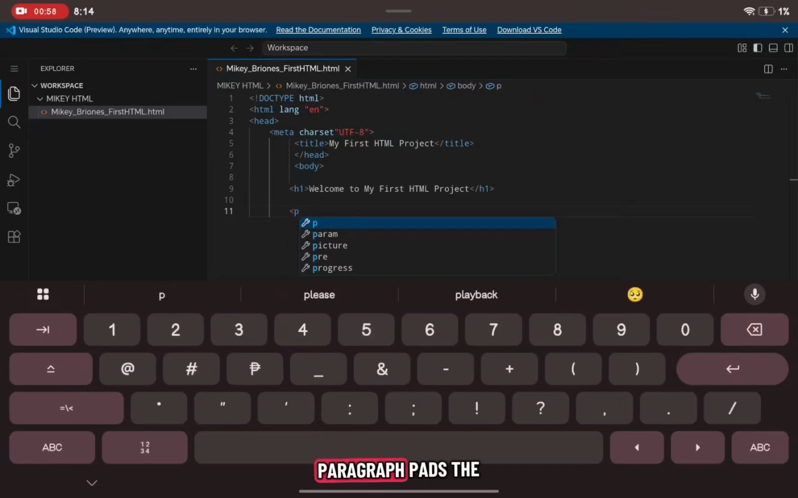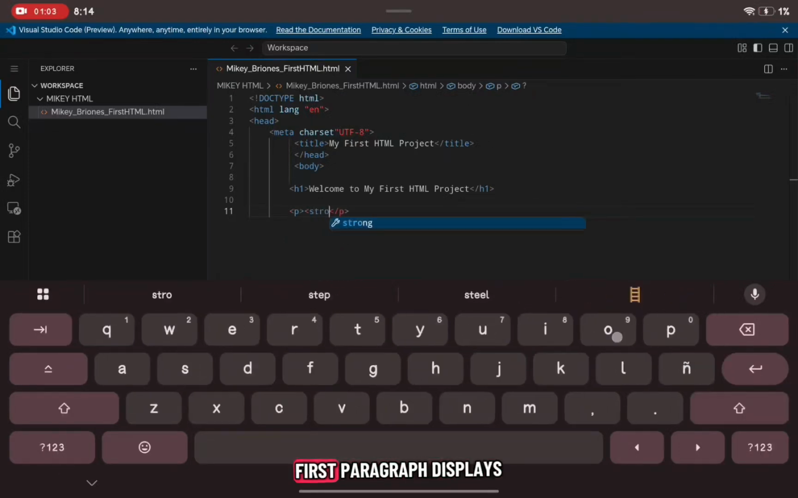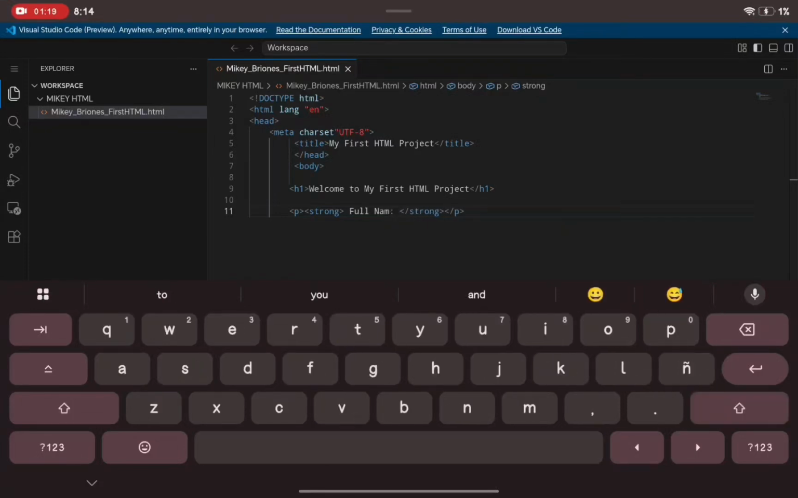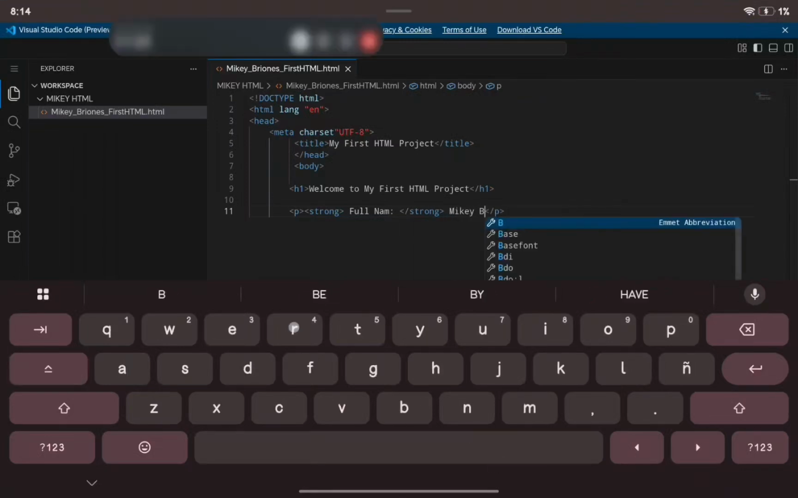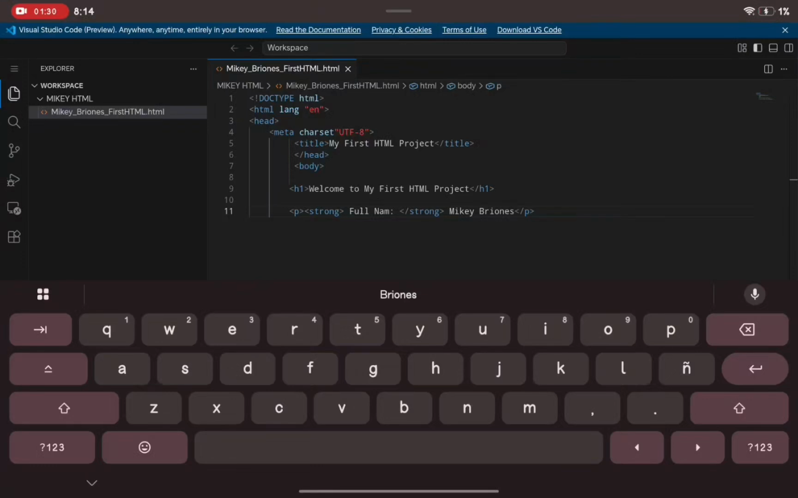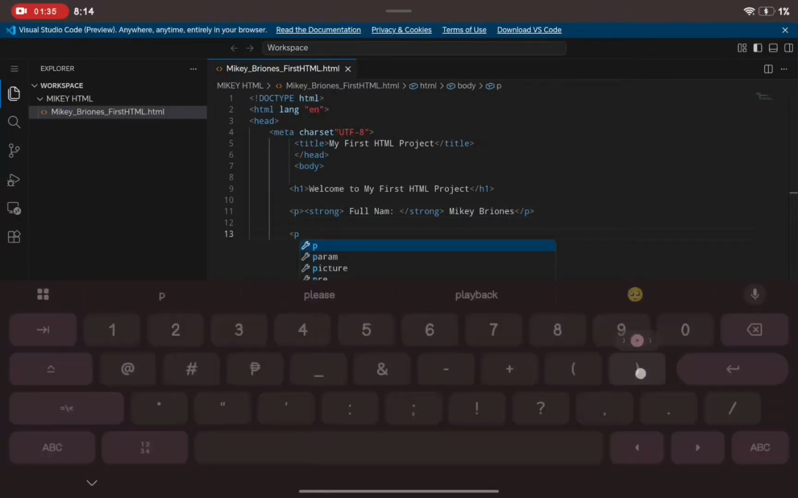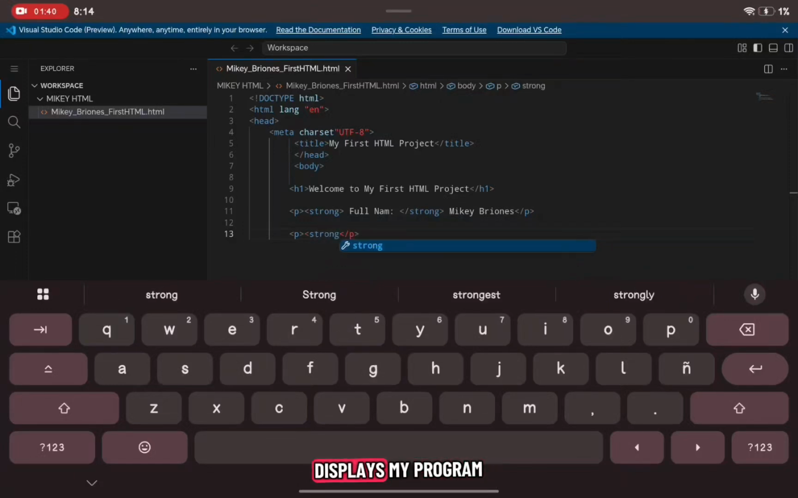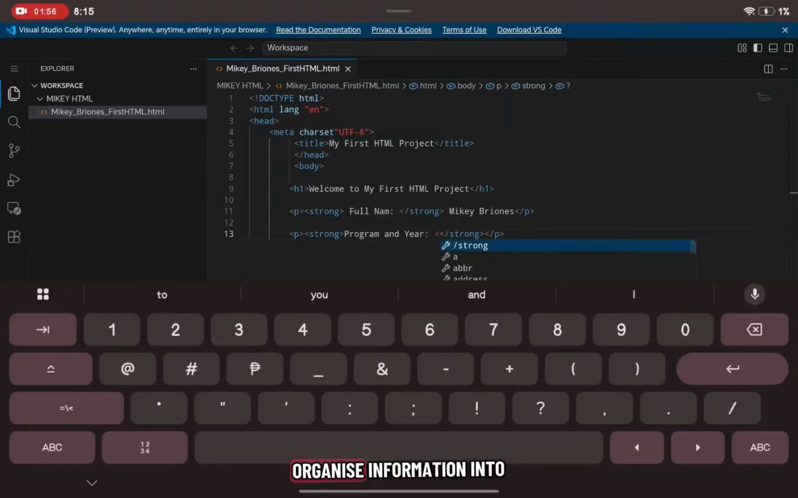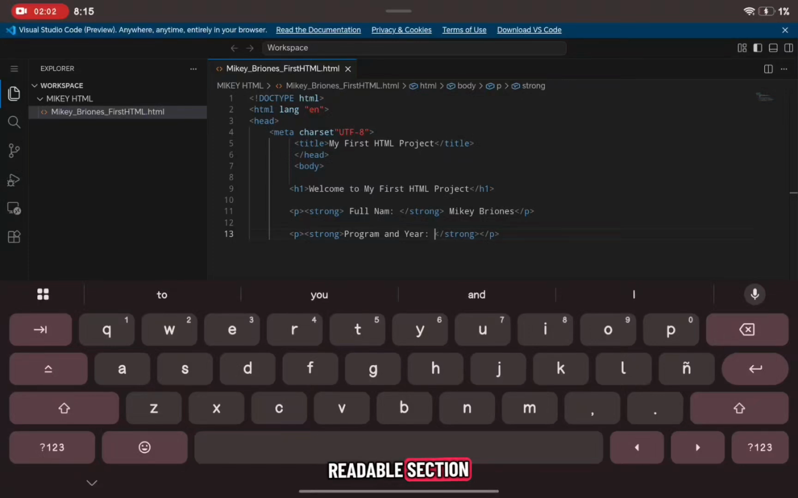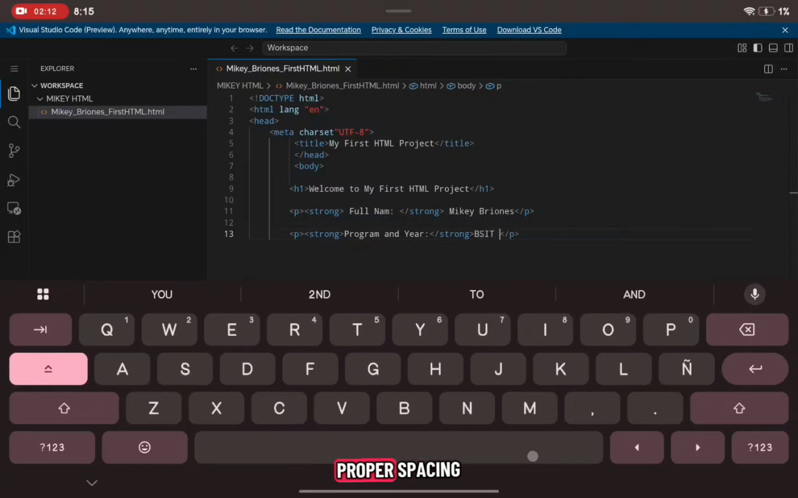Next are my paragraph tags. The first paragraph displays my full name, the second paragraph displays my program and year level. Paragraph tags are used to organize information into readable sections. Without these tags, the web page will not have proper spacing.